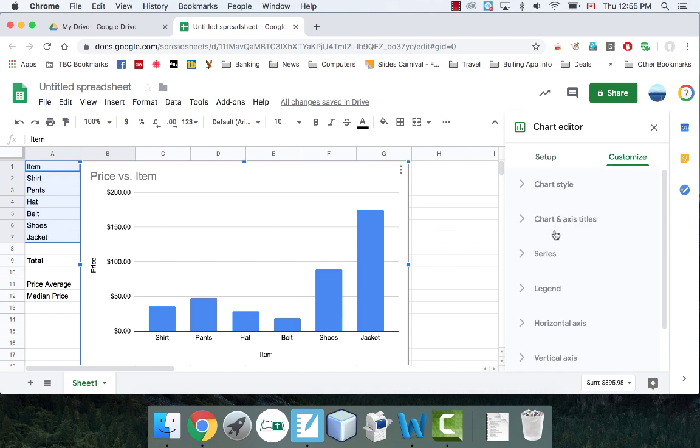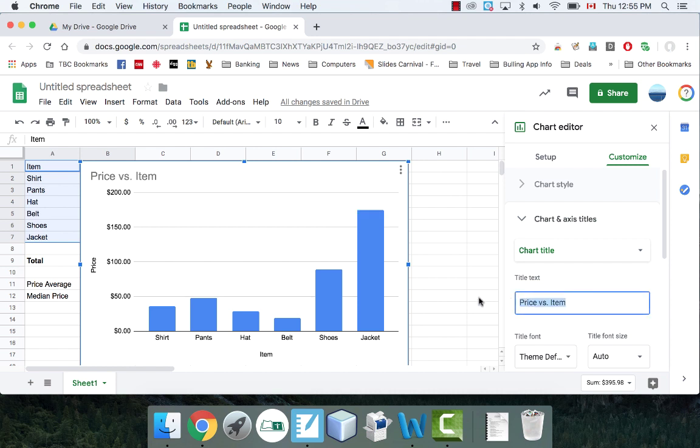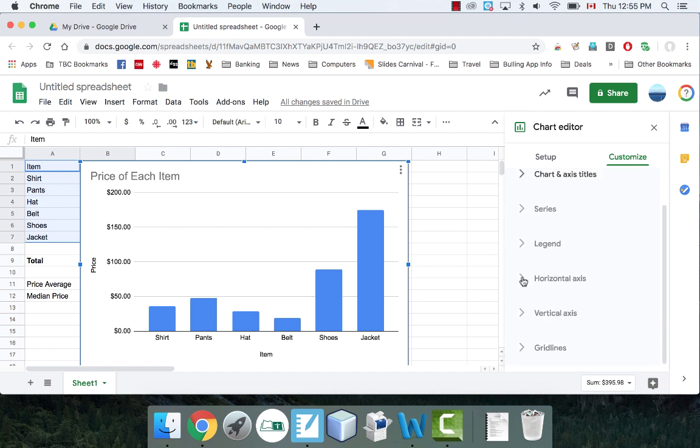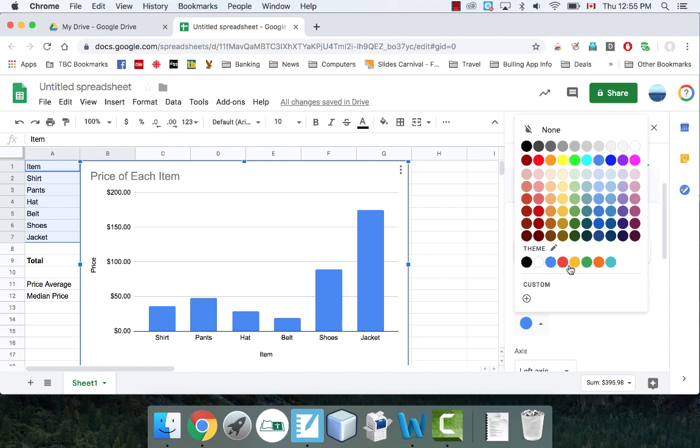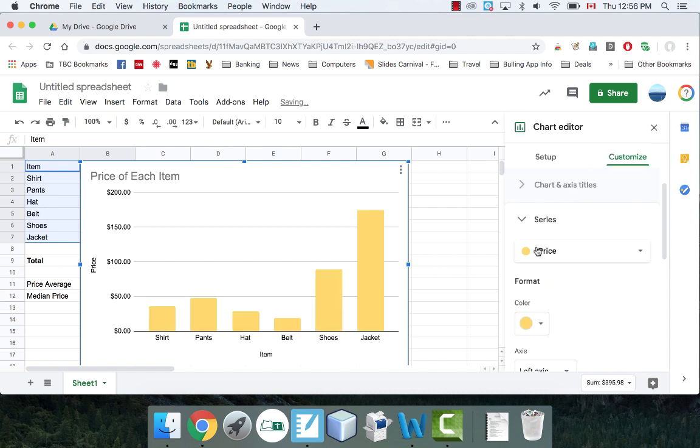Like if you want to change the color, the titles, like maybe I don't like that title up here. It says price versus item. I can change that. Price of each item. Okay, and that'll change up here. You can change, like I said, the color. Maybe I want to do like a yellow one. So it's up to you. You can change also the scale of these. There's lots of customization. You just got to dig around in here and see what you got.